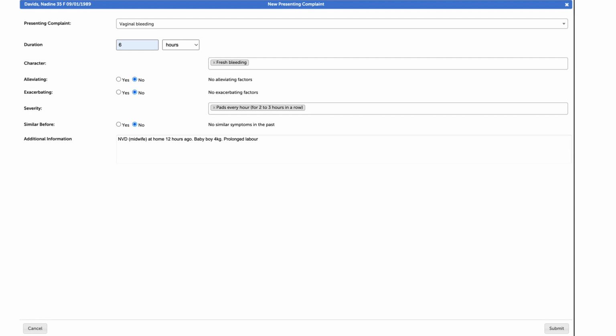Okay, on this screenshot here, I've already gone and filled in information about that vaginal bleeding. So it's been going on for 6 hours. It's fresh bleeding. They're having to change their pad every hour for 2 to 3 hours in a row and so forth.